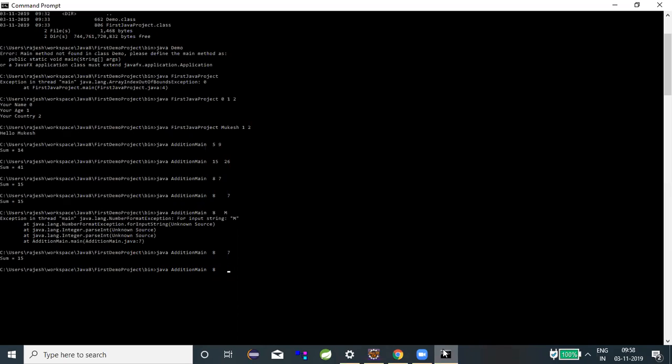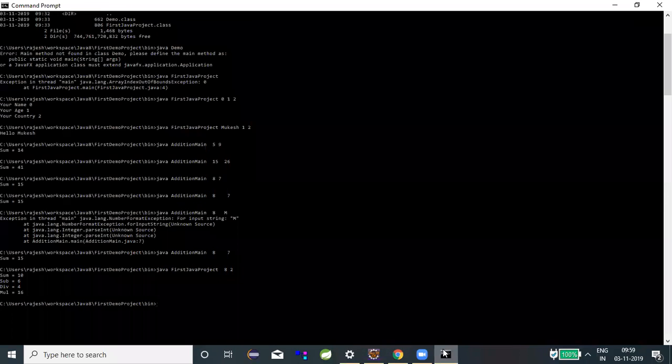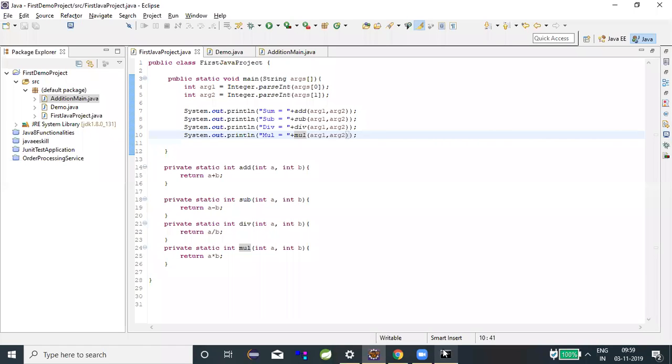Okay, it's first Java project, and we can have 8 and 2. So you see, sum is equal to 10, subtraction is equal to 6, division is equal to 4, and multiplication is equal to 16. Okay, so what we did here is we have created multiple functions for multiple operations, different operations, like addition for addition, subtraction for subtraction, multiplication for multiplication, and division for division.